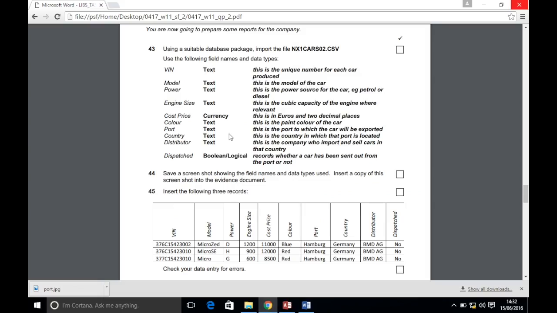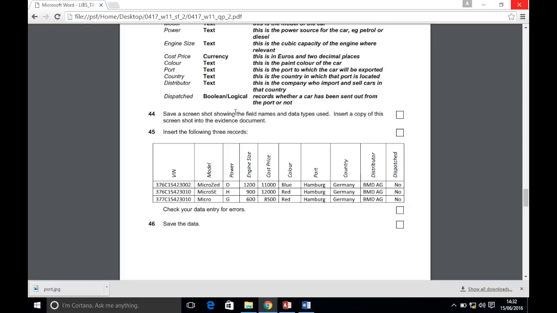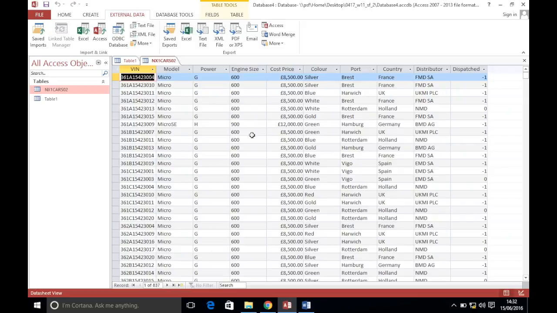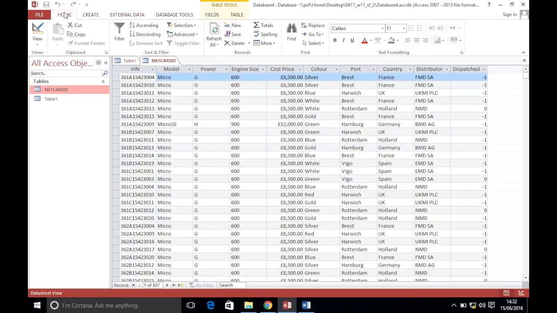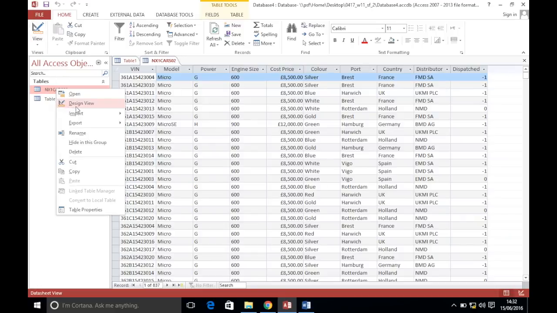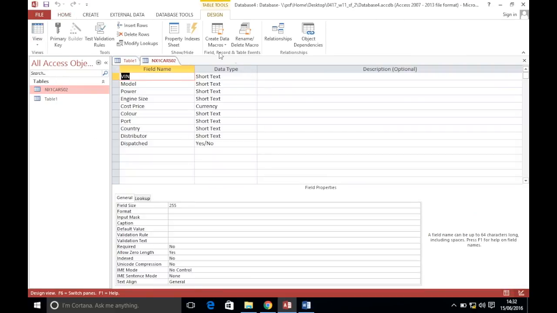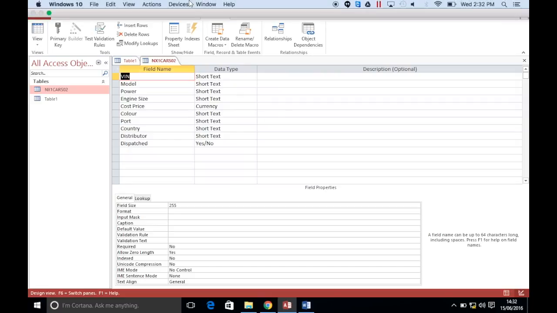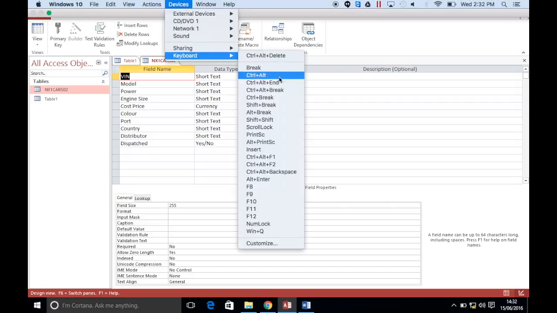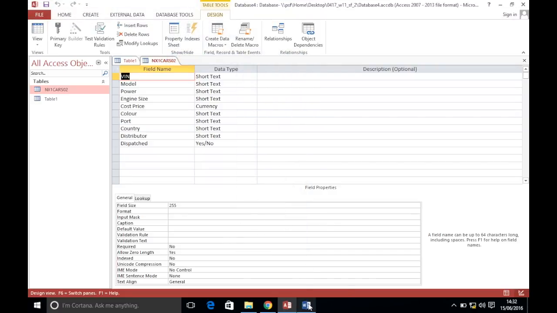All right, moving on. Save a screenshot showing the field names and data types used. Insert a copy of this screenshot in the evidence document. So I need to show that I've actually used the correct field names and the data types. I need to right click here or here, or I can select here, it's the same thing. I go to design view. Notice that those are the field names and data types, so I need to do a screen capture of this. For you guys using Windows, just press print screen. For me, I'm going to print screen. And then remember the evidence document we created way back. We need to open that again.